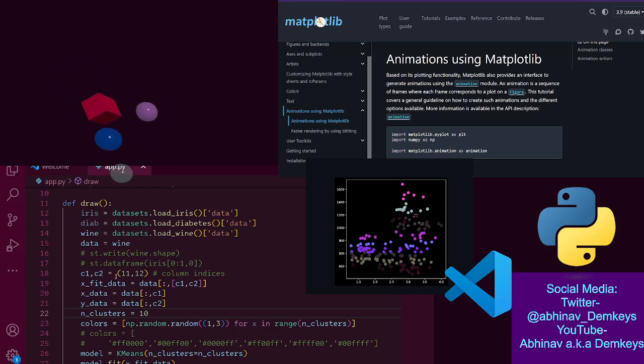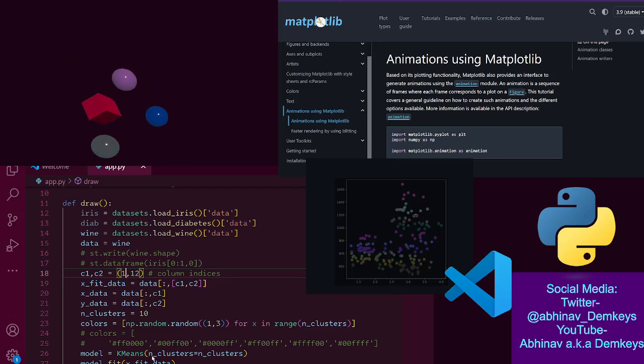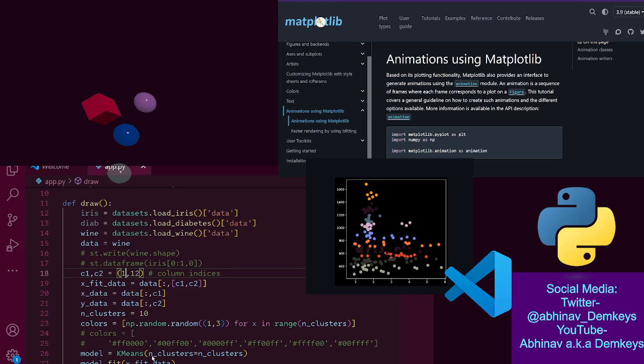Let's change the shape. Let's try something like this. Give it a second. Maybe this is not the best example because of the shape, but you can kind of still see what I'm talking about. Let me change it to something more dense.